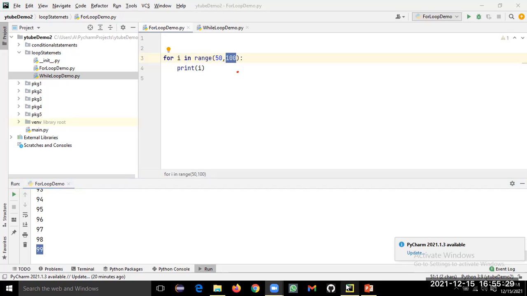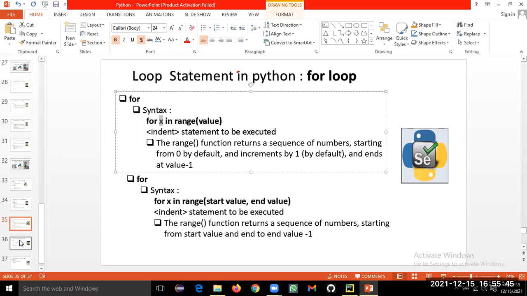Next, this is an important point to note. If we give the last value as 100, it will not reach that exact value, but it will start from 0 and consider the value of I here as 99. Now let us understand it.